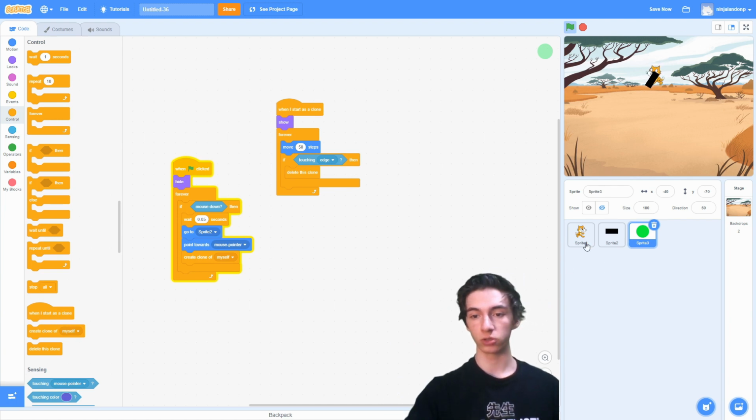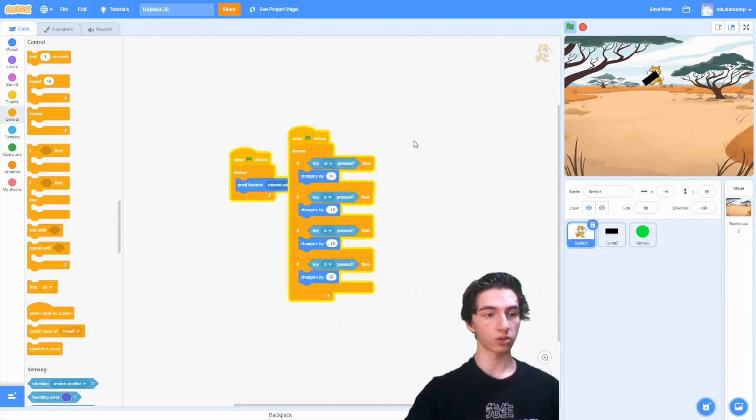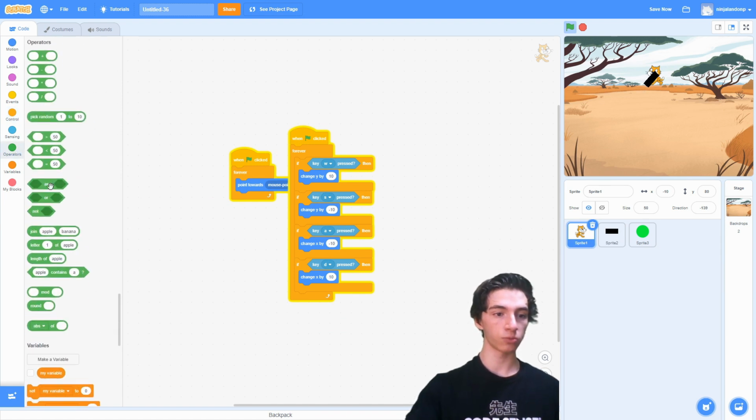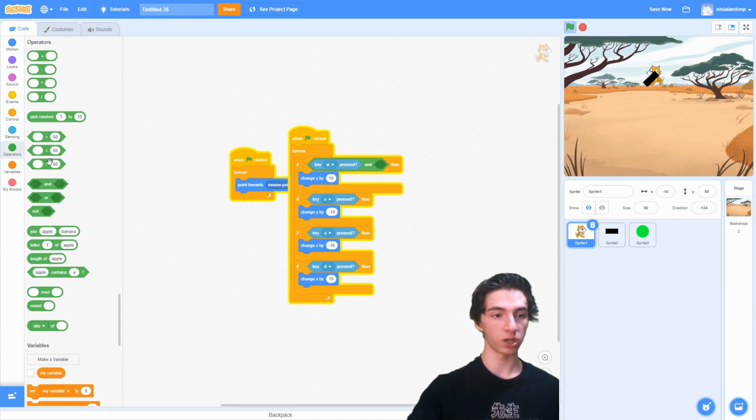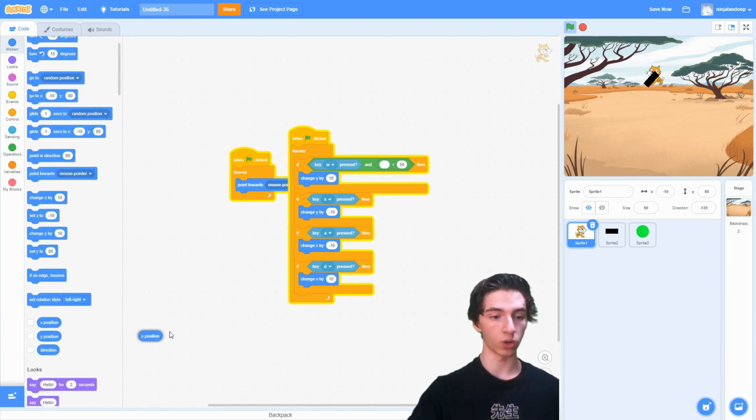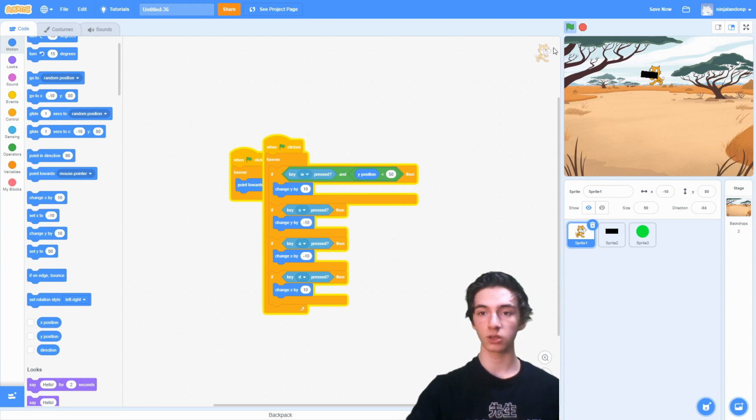So to fix that, I'm going to go to the cat. I am then going to go to operators. I'm going to grab an AND operator, just like that, and then I'm going to check if his Y position is less than 50 by going to motion and grabbing this Y position block. And if he's less than 50, then he's able to continue moving upwards. But once he's more or equal to 50, that means he's at the edge of the ground, and we should not be able to move up anymore. So now I cannot go off the ground.